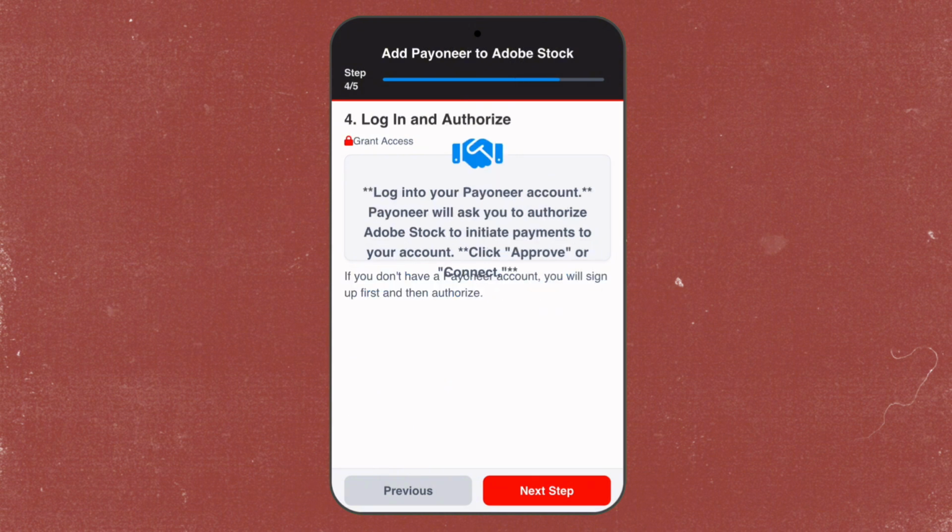Next is to log in and authorize. So log into your Payoneer account. So Payoneer will ask you to authorize Adobe Stock to initiate payments to your account. So you just have to click approve or connect. So if you don't have a Payoneer account, you will need to sign up first and then authorize.